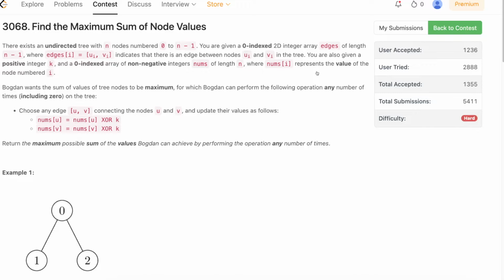The problem states that you are given an undirected tree with n nodes numbered from 0 to n minus 1. You are given all the edges of the tree, and you are also given a positive integer k, and each node has a value which is denoted by nums[i]. Your job is to maximize the sum of values of all the nodes, and you have one operation which you can apply any number of times.